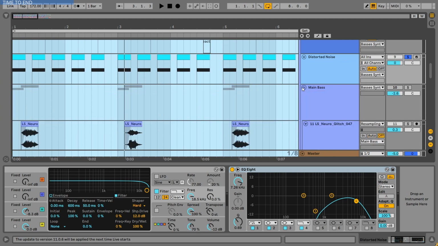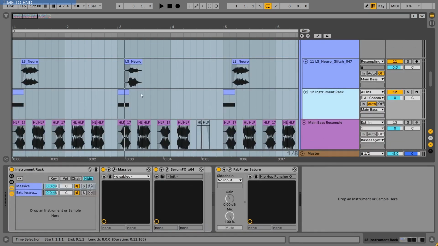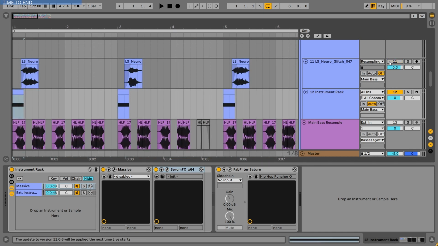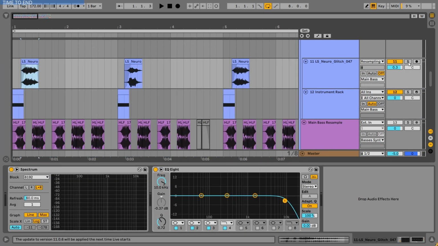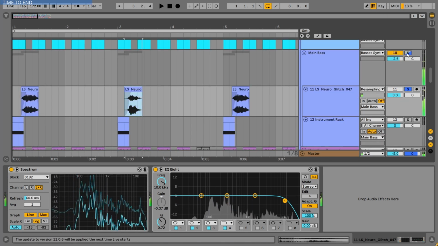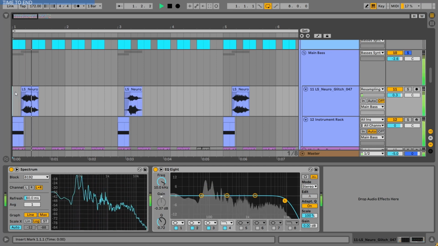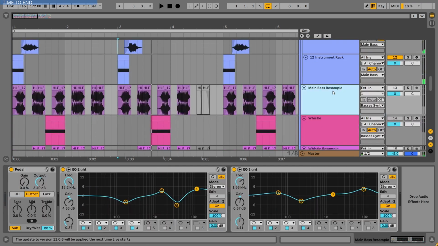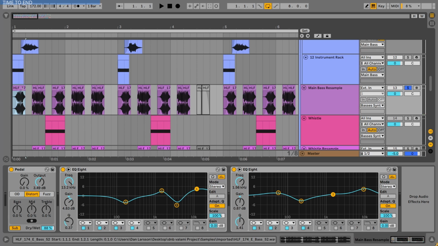So the main bass is built up by two basses: a Massive bass with the Serum FX and the Saturn, that sounds like this, and the Neuro glitch from my sample pack that I gave out for free. You can check it here, that sounds like this. Anyway, all together. So I resampled that and used them in little chops.